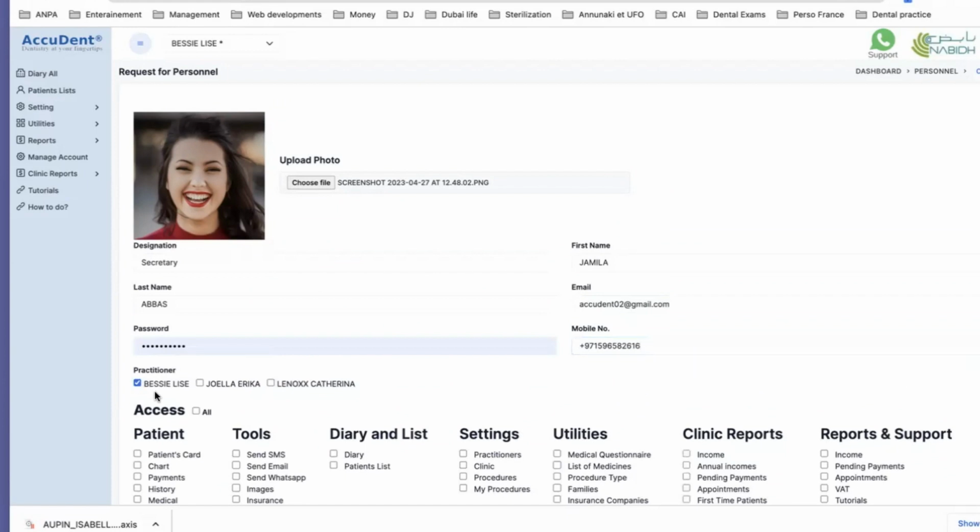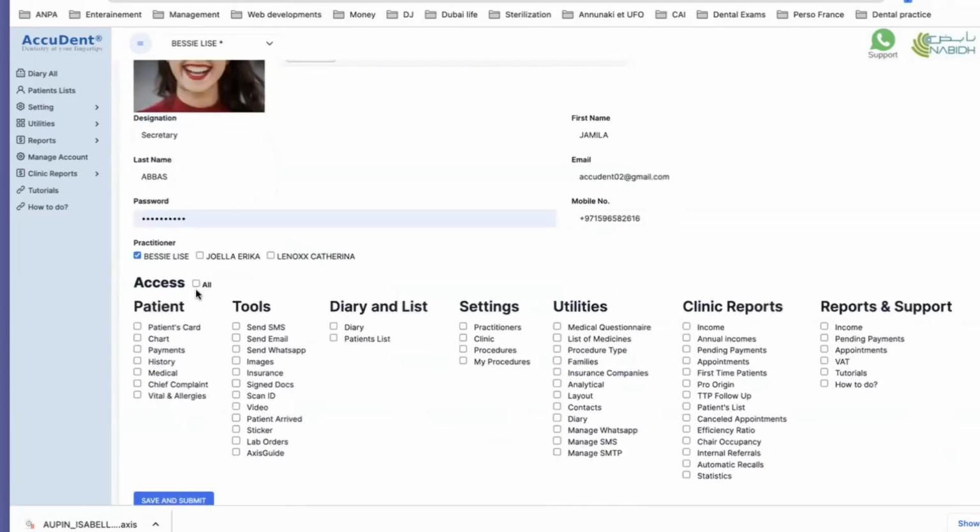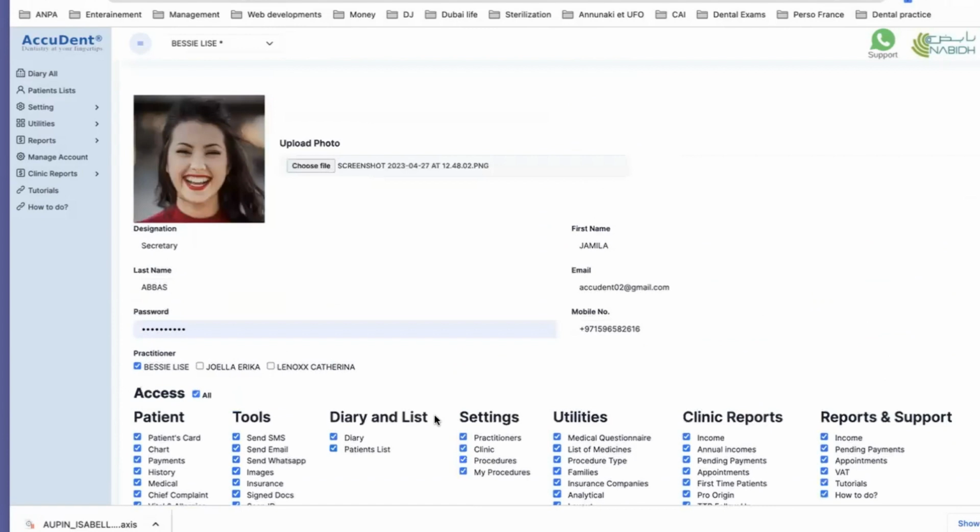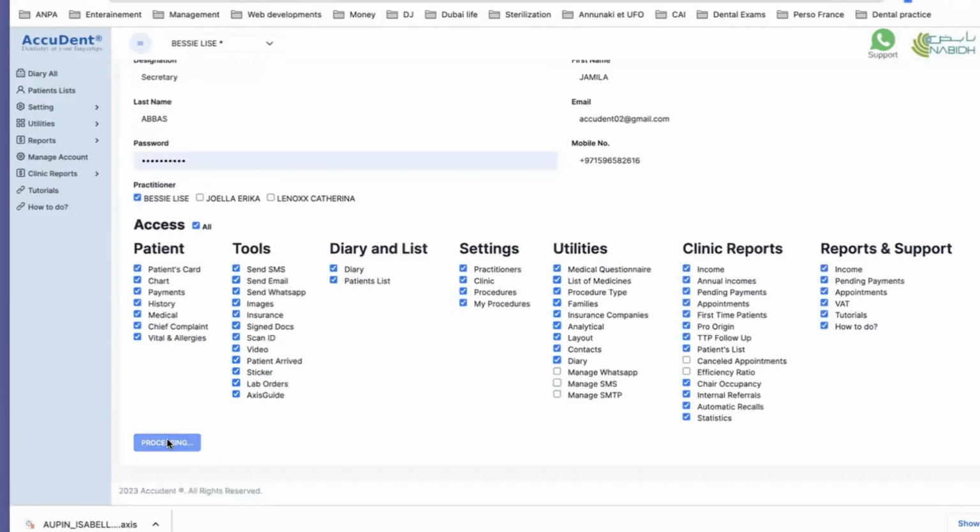Then we can decide the secretary needs to get access to a lot of things, so we give access to Bessie Lees. Bessie Lees is the owner, and we tick on all. But this doesn't mean that we want to give access to all. In some cases, we will not give her access to manage WhatsApp, or manage SMS, or manage SMTP, or we will not give her access to all incomes, or to cancel appointment, efficiency rate. So based on what we decide, we give or we do not give certain accesses to the secretary. When this is done, we save.